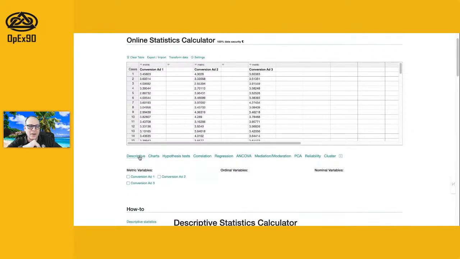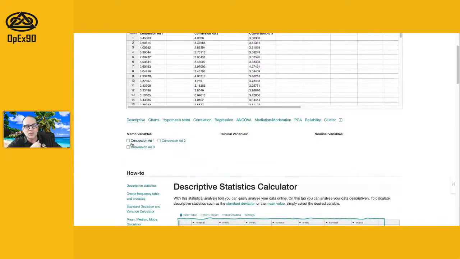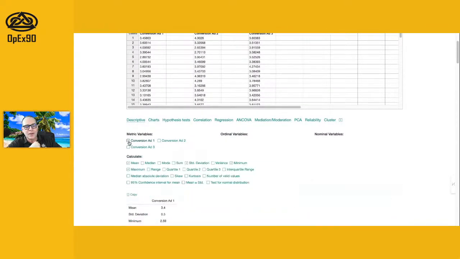So we're going to come down here. We'll click on descriptive. Very simple and intuitive, right? Let's say we're interested in conversion ad one. This is the conversion rate of ad number one, right? We're all quants here. We want to be data driven. So we all know what these fields mean, right? That's a joke. All right.